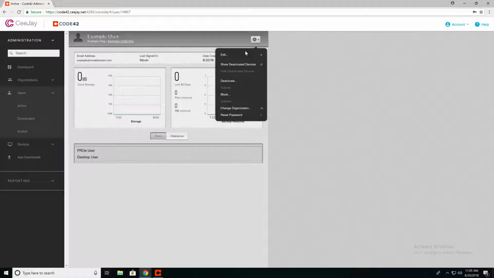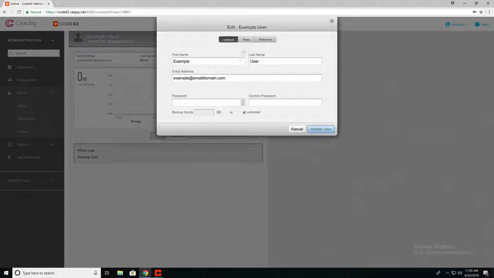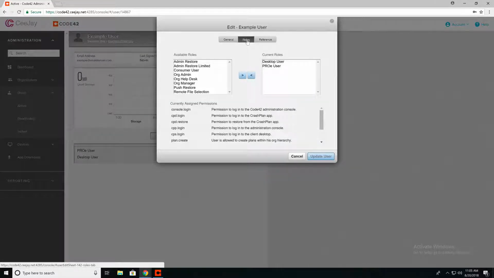To grant these privileges, click Edit from the Options drop-down for the user, and then click the Roles tab at the top of the new window. You should now be able to see the roles that you can grant the user, which should be the same as the roles you yourself have access to. There are also more limited roles available here if necessary. All the currently assigned permissions are listed below for clarification.